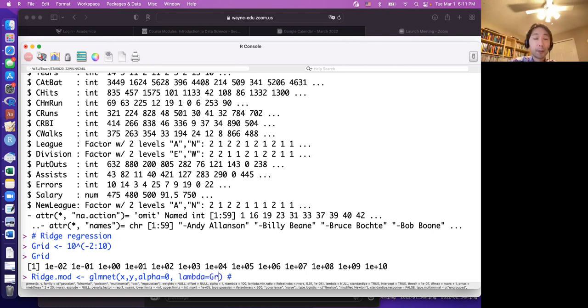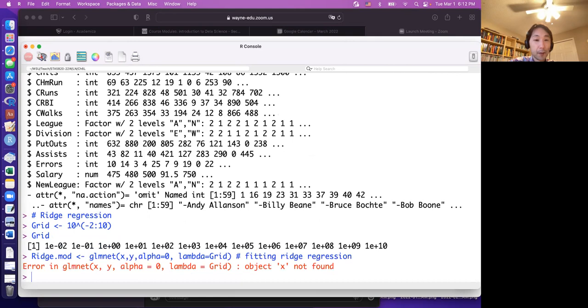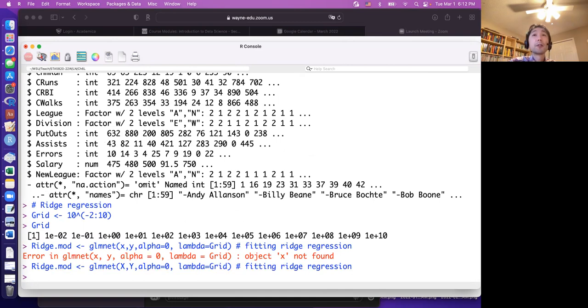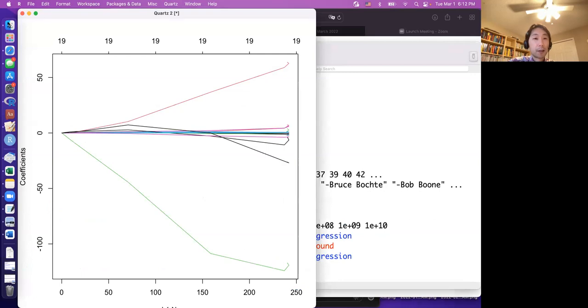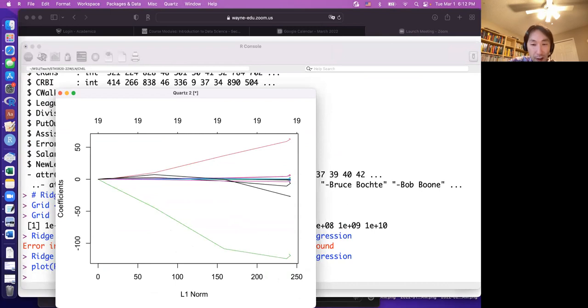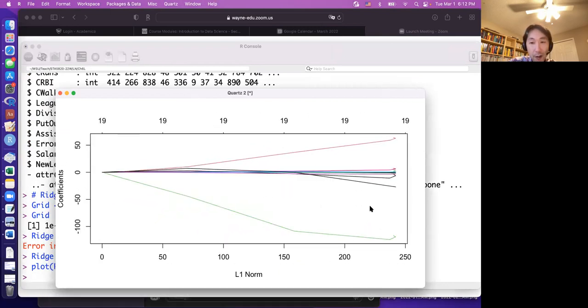And lambda, we try multiple values. These are 13 values. Both capital. So we fit the ridge regression model and plot ridge.mod. Then we can see the estimated parameters for each variable. We cannot really see which variable is which, but this is the result.